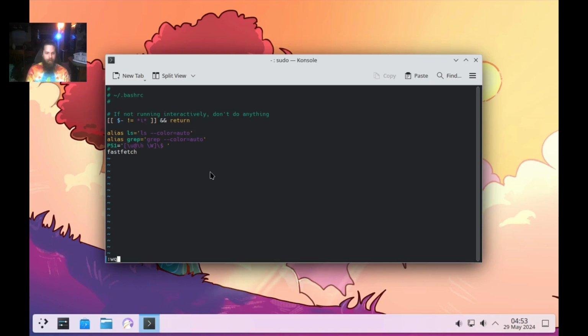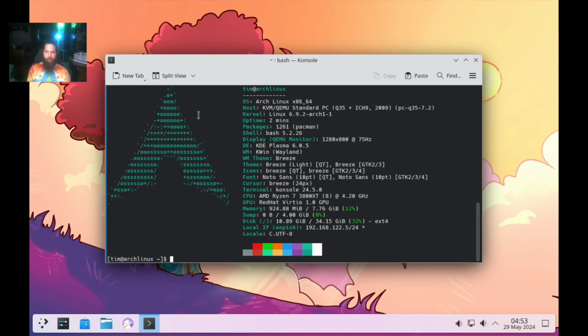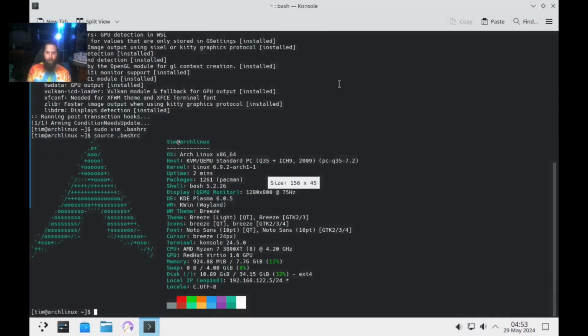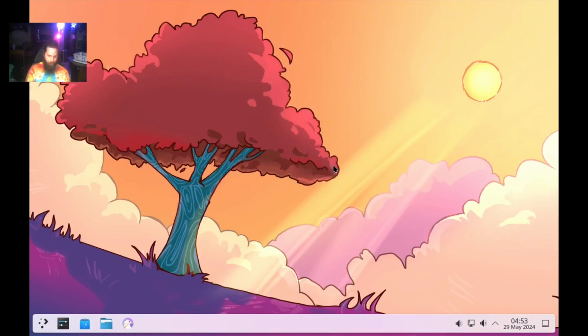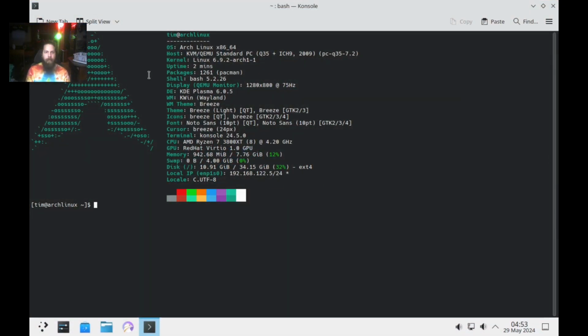fastfetch. We're going to save and exit this. We're going to source our .bashrc file here. And now, as you can see, actually, better show you. From now on, when I open up a terminal, it shows me information about my system on the terminal.